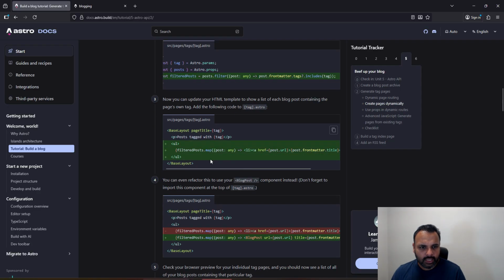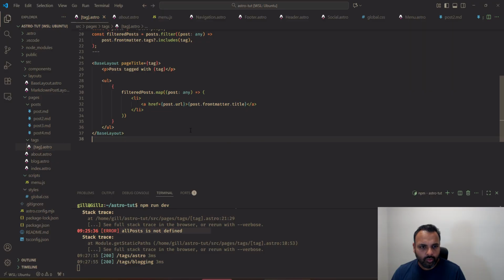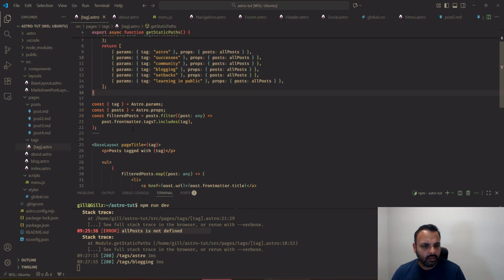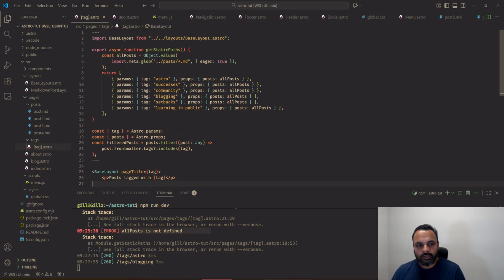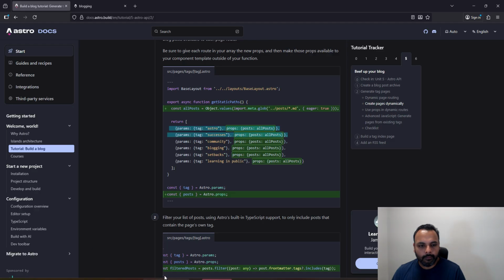So when they say received value of params and props, what do they mean? So this is not received. Okay. So tag is received as a param, and post is received as a prop. I guess that's what they mean. So that doesn't need to go inside the getStaticPaths function. Okay, got it.